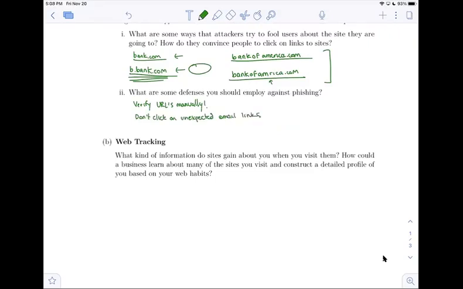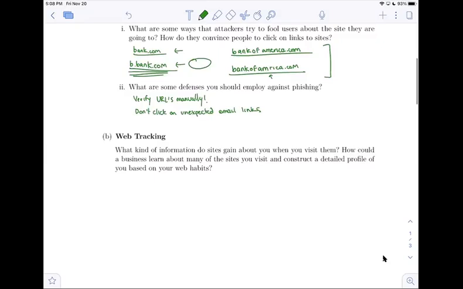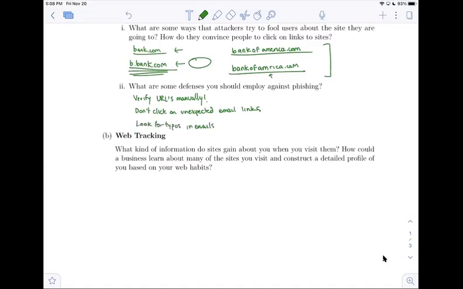Other potential solutions include, in email specifically, looking for things like typos or other things that look wrong. So look for typos in emails. That's a pretty common sign of a phishing attack. Lots of phishing attacks include typos or things like that. Cool, so that is phishing and phishing attacks in general.